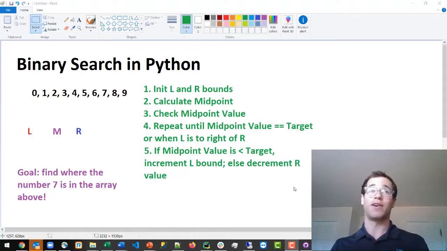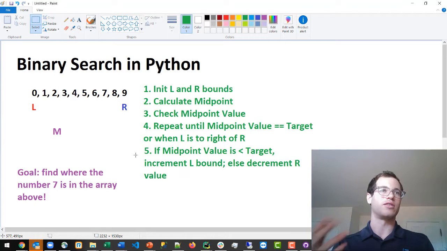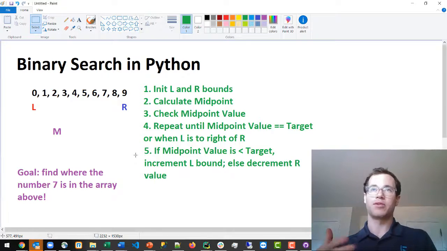With that out of the way, the very first step in actually doing binary search is to initialize your left and right bounds. In this case, I will set the left and right bounds to the first and last elements of my array respectively. Then what we're going to be doing is calculating the midpoint. To calculate the midpoint, you basically just take the average of these two values and truncate the decimal.